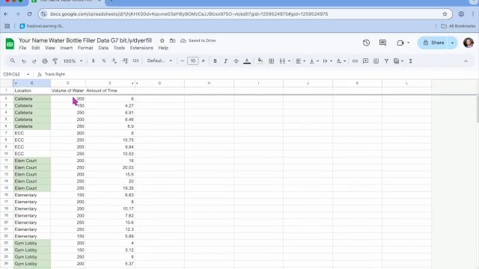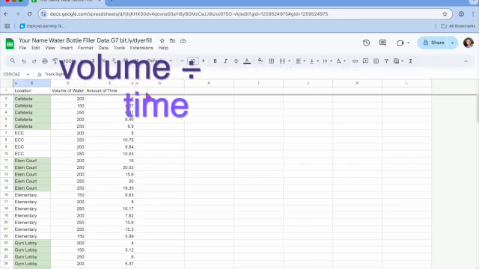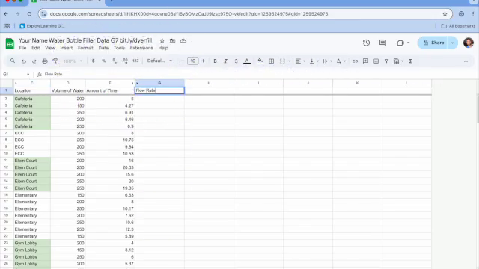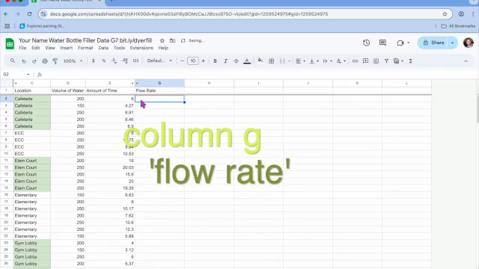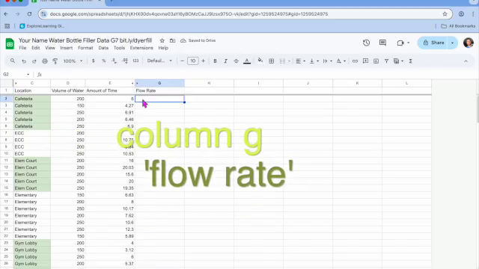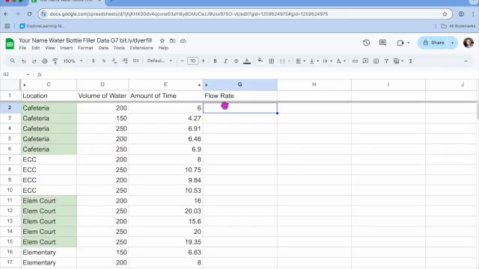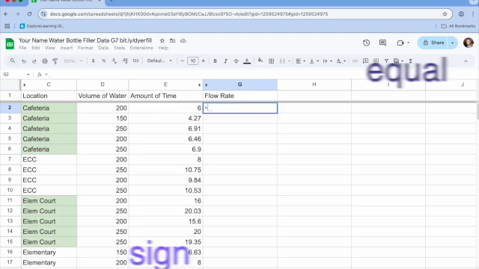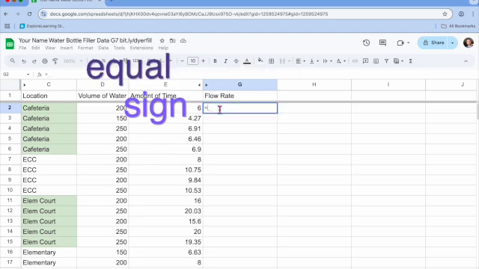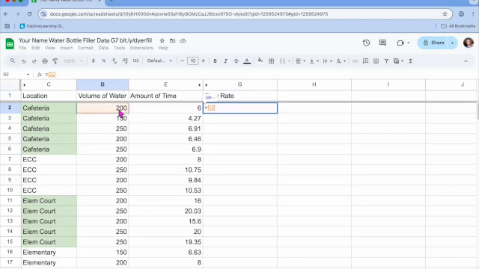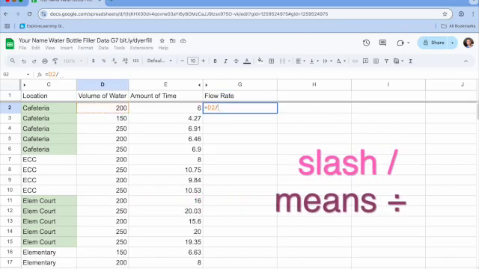All right, our goal is to take the volume of water and divide by the amount of time. That's what we're going to call the flow rate. To do that, the spreadsheet is going to do the division for us. Here's how we do it. We type, let me make this real large so you can see it. We type equal sign, and then we don't type 200 or any of that. We just click on the 200. How simple is that? And then we put slash because slash means divide.